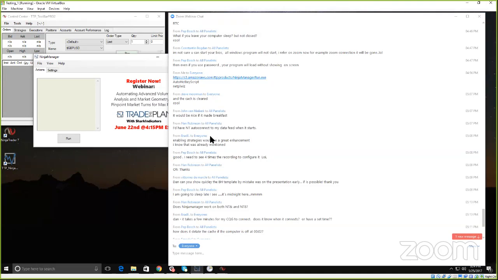I'd have NT auto connect to my data feed when it starts. Yeah, right, that's the problem. That's the problem most people don't know about. I mean, it's not a huge deal. It's not a really big deal sometimes, but if having accurate data is imperative for you, which it is for me, then it's a pretty big deal.